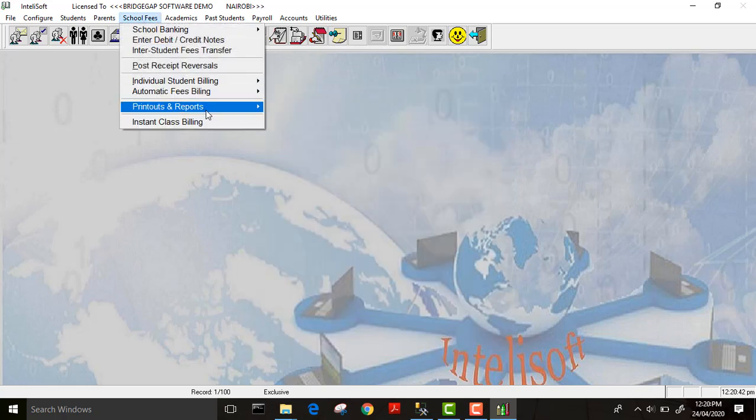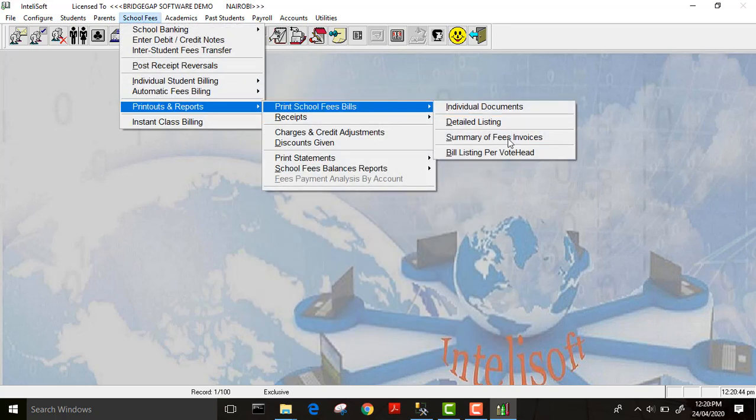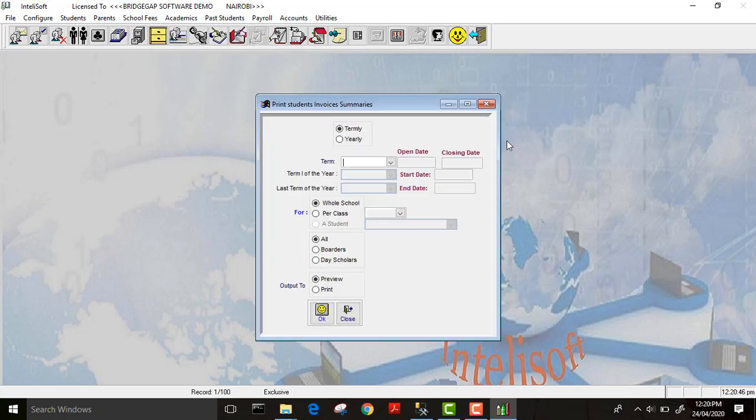Another report we have is you can see the summary fee invoices for the whole school, and the report looks like this. We'll say for the whole school or per class. Let's say we want to see for the whole school. We come and preview. It is processing.